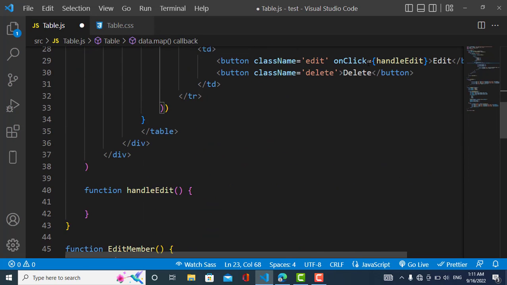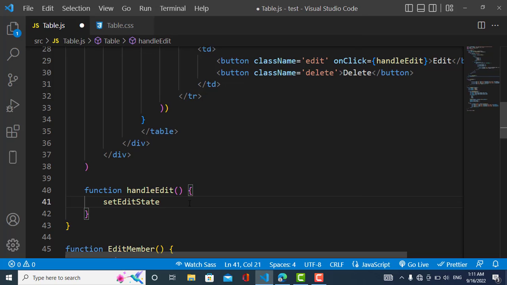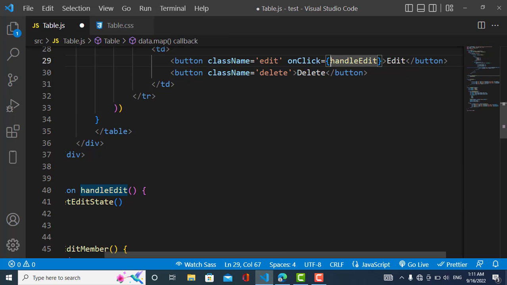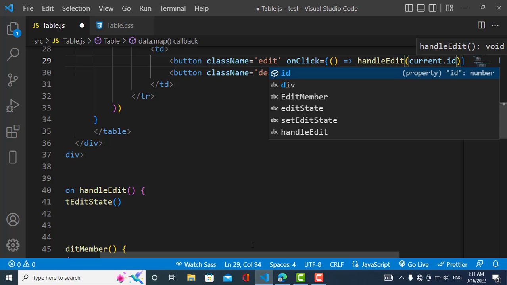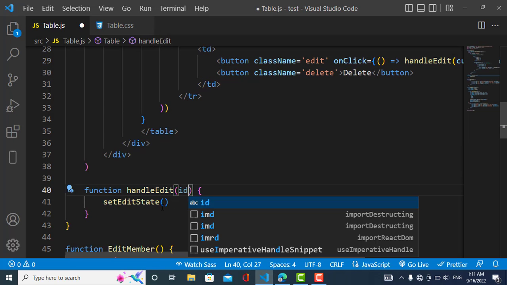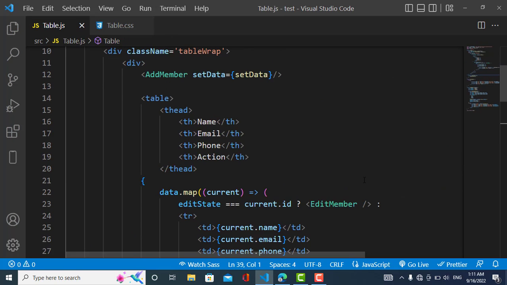Whenever we click on this button, it will call this function. In this function we will change set edit state to the id of the row which we have clicked. We will pass that id here, dot id. We pass this id to this function. Here I will change that, and here I will just change that to here. I will just explain it right now like this.